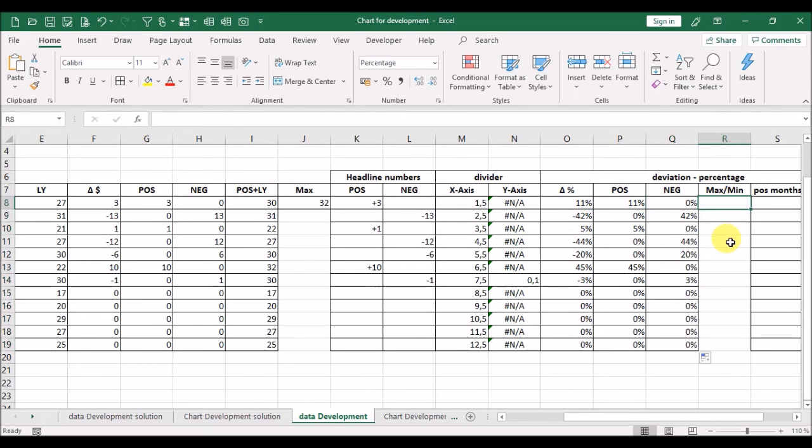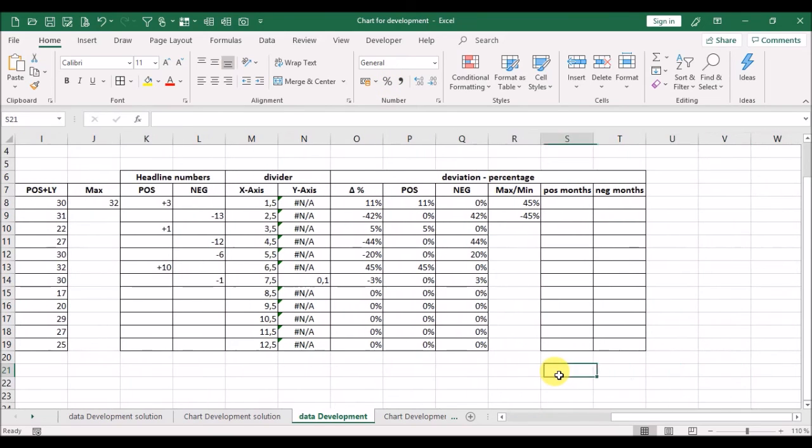Then we will define the maximum value, so MAX, and we mark the cells P8 until Q19 and multiply the maximum value by -1. And we mark it and click on the %style button. That's the first step. In the next video we will create the chart for the positive deviations.